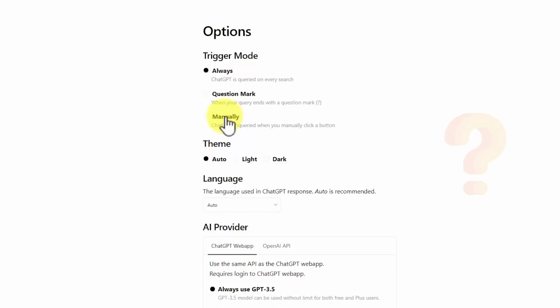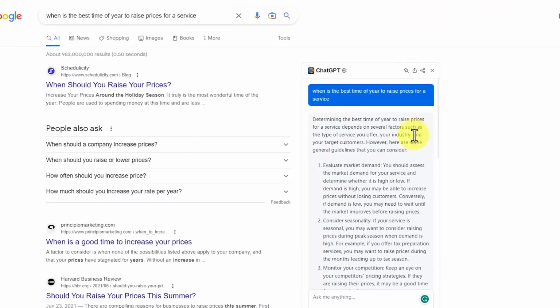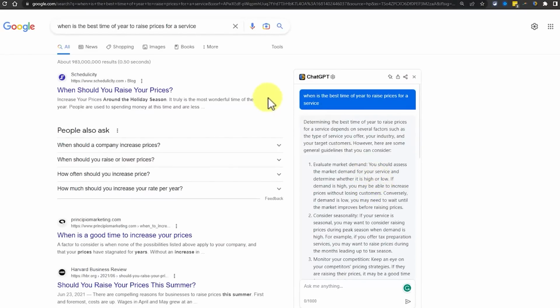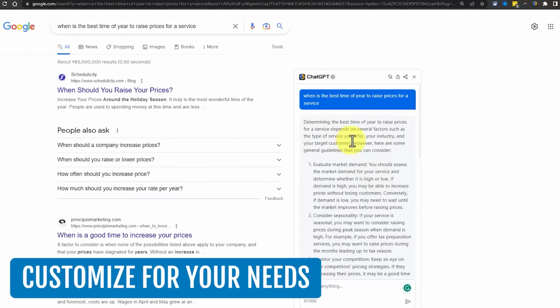Or lastly, you can choose the manual option as well. So if you don't want this being displayed for each and every one of your searches, you can customize it for your needs as well.